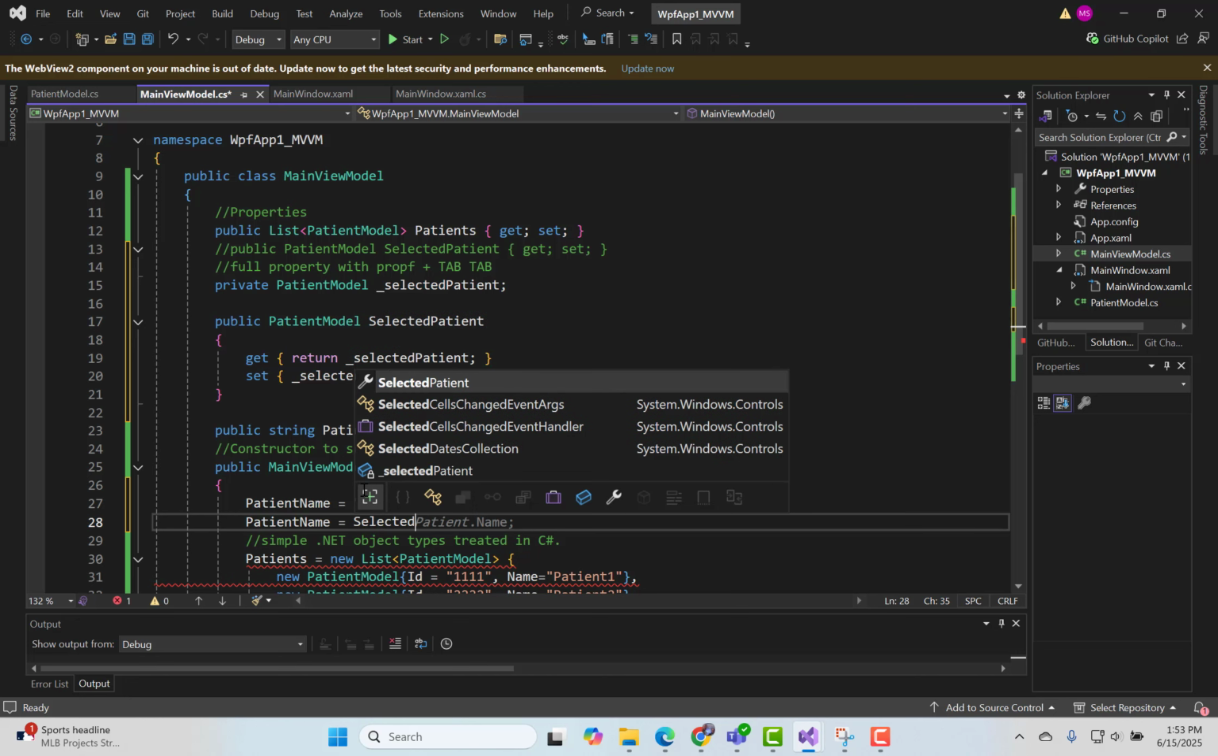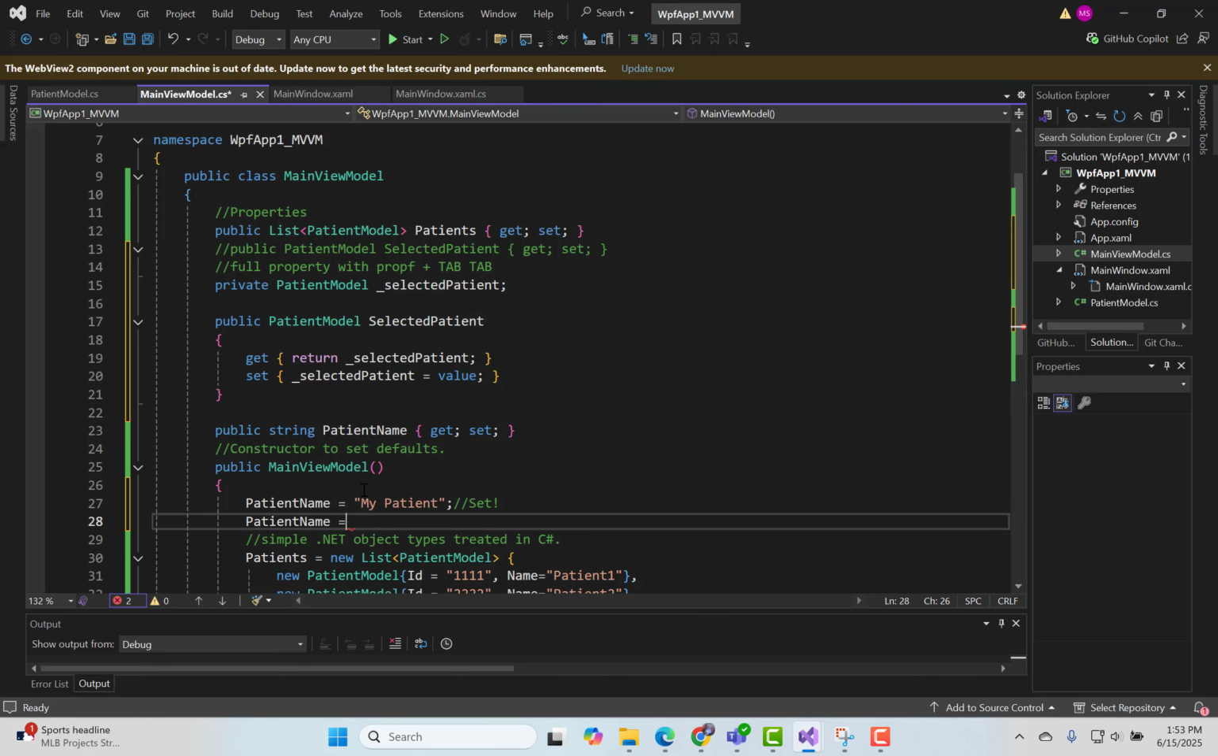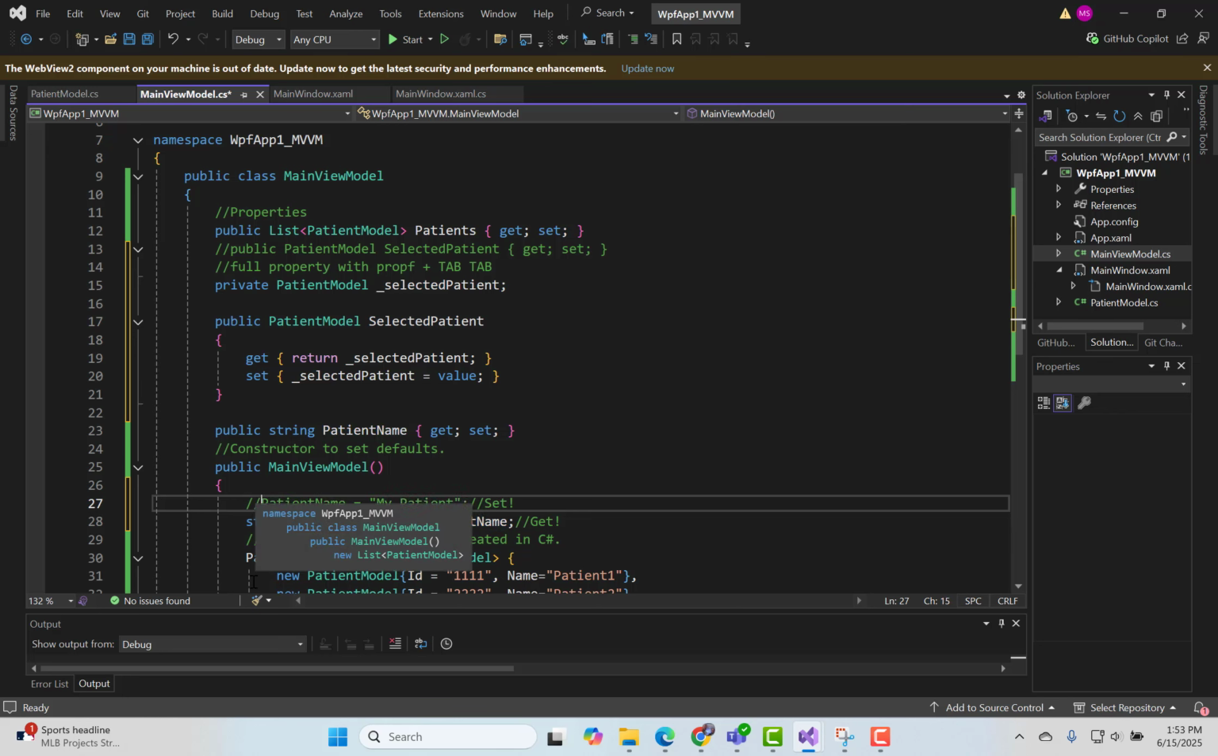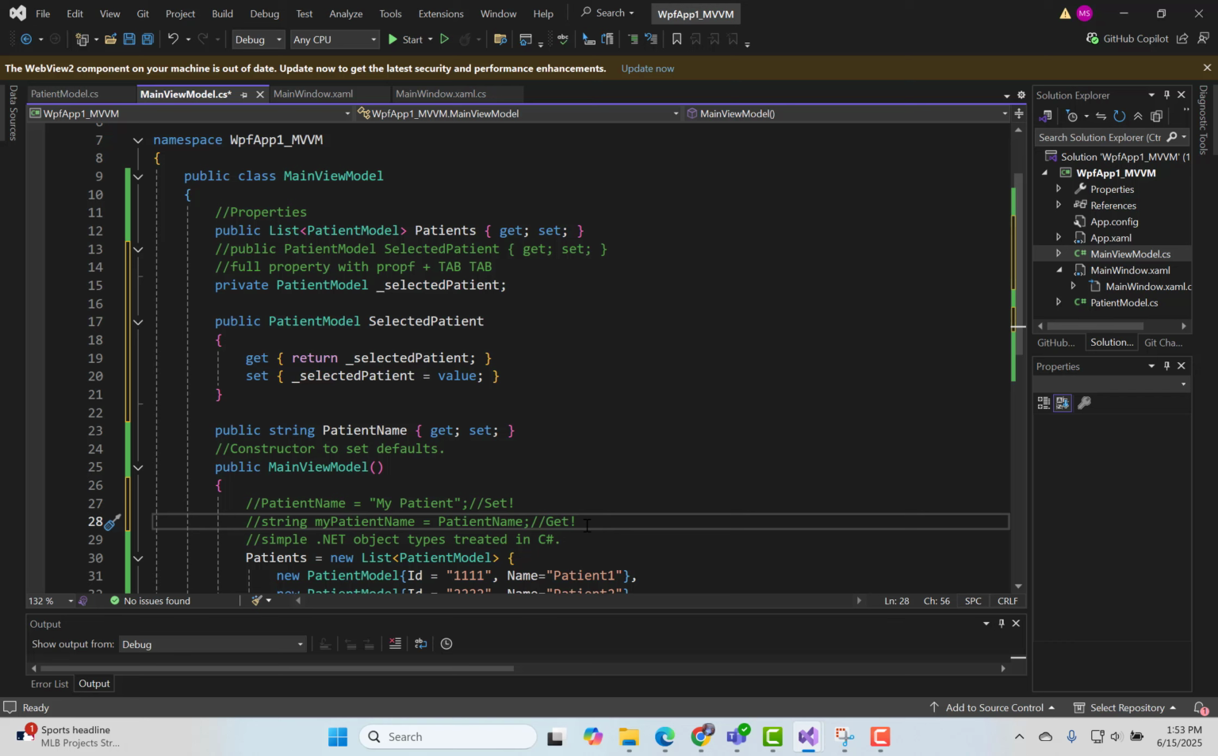Alternatively, and just as another example in this constructor, if I were to instead maybe create a new variable, I'll call it just my patient name, and this is a string. And if I were to put the patient name on the right-hand side of the equal sign, then the patient name has to be accessed, or a get has to be called on the patient name to set my new property, right? So that's the idea behind get and set and the behavior.